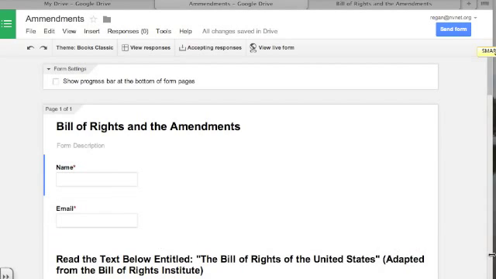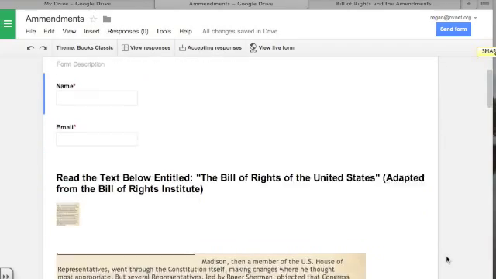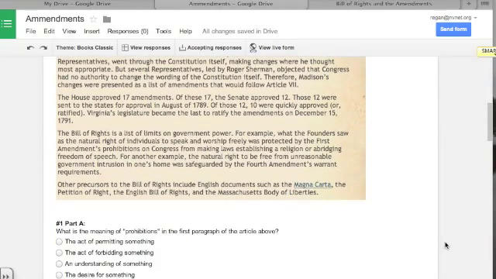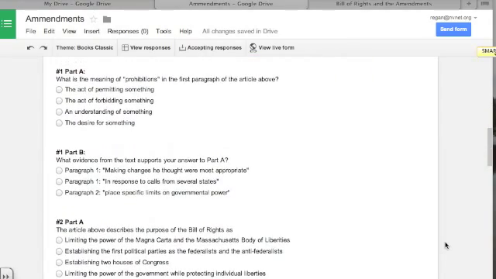Okay, same thing with email. Then below that, we see the images of the text that I had included. Right below that, I created my questions as part A, part B, evidence, selected response questions.